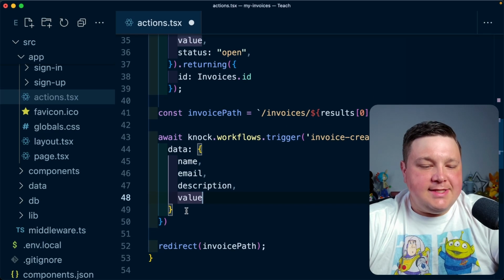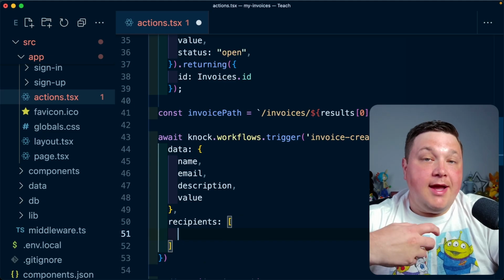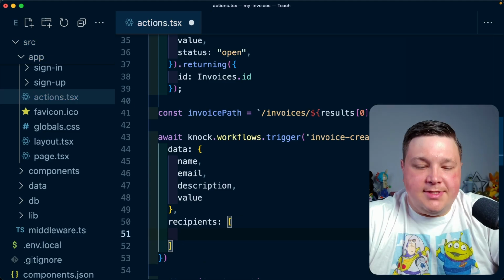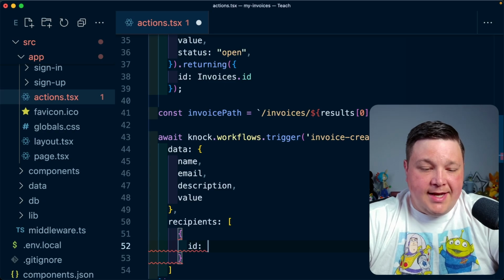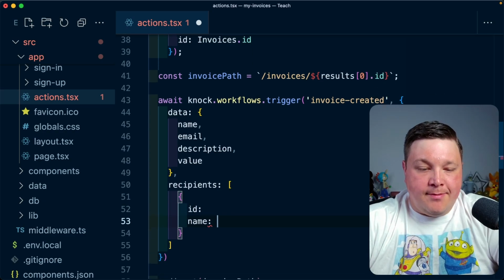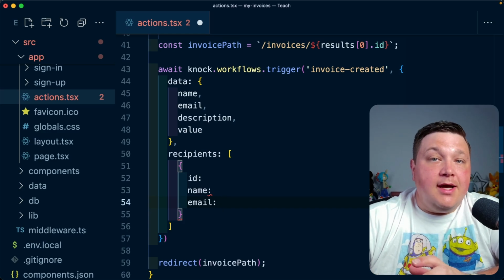And then I want to define a second property where that's going to be my recipients. And that's going to be an array, again, because we can send to multiple recipients. That's also going to be a new object. Where here, I'm going to want to specify an ID. I'm also going to specify a name, and I'm also going to specify an email. Now, all these values are going to come from Clerk.